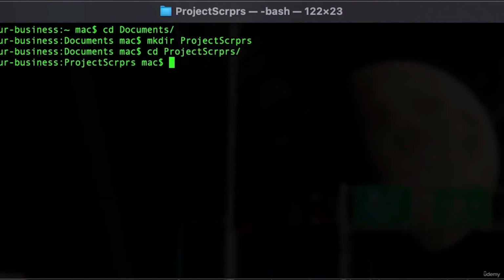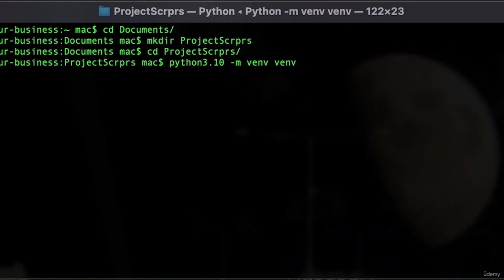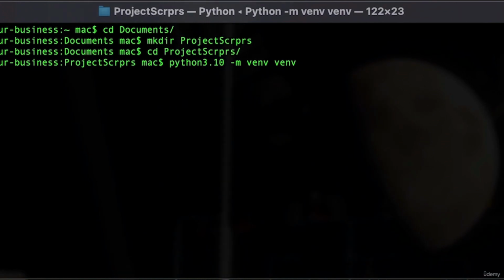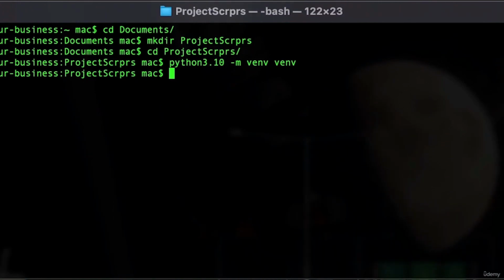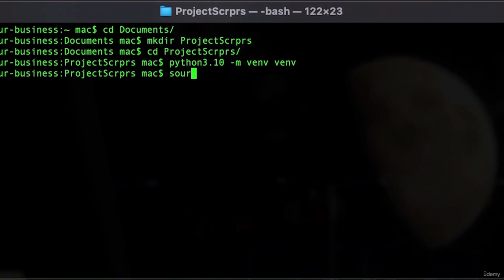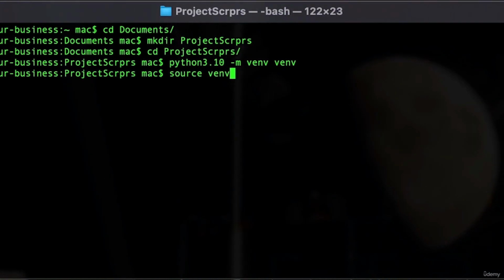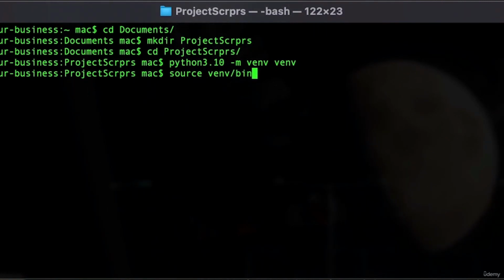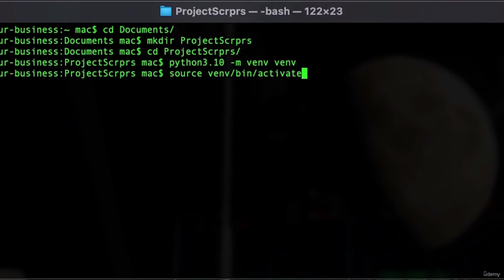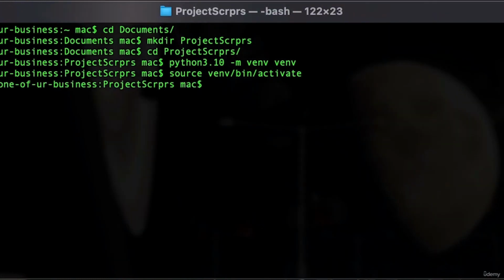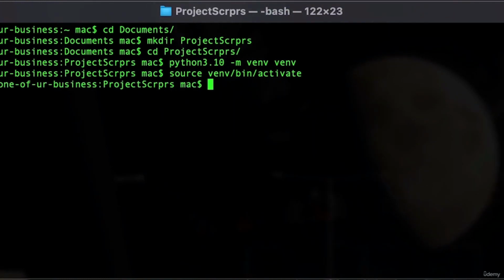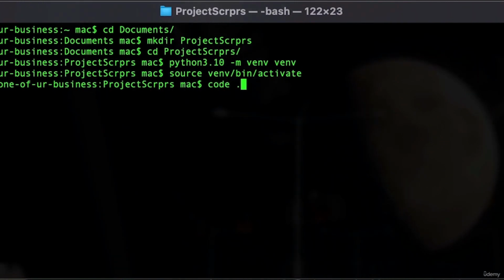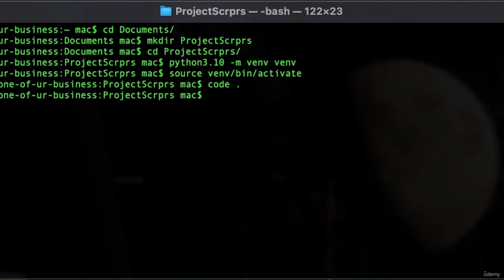After which we'll create our virtual environment using the Python 3 venv module, and we'll call our virtual environment venv. Then using the source command, we'll activate our virtual environment, with venv, which is our name, being active. For personal knowledge, there is a command to open your VS Code program, which is the code command, after which it will open a window for your program.